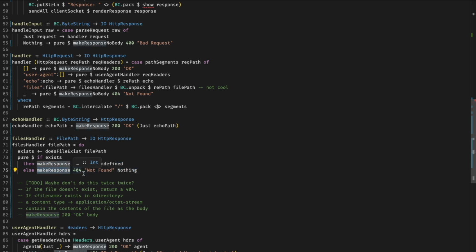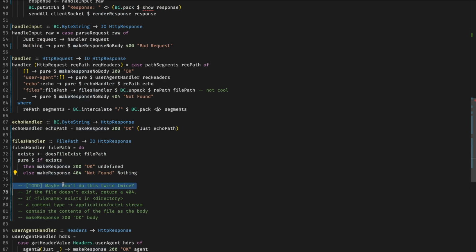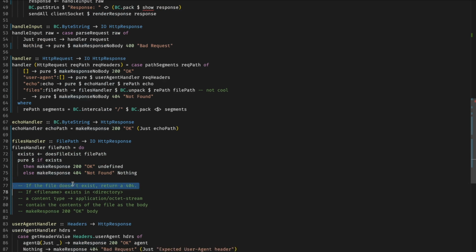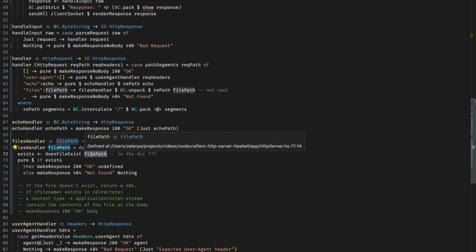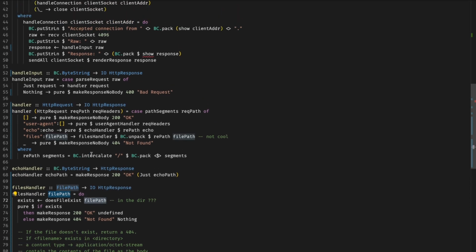In case of body, we have nothing, we don't need it. And I think we have make response no body. Don't mention it. I think, how do we go to the directory? Do we want to set the directory, the one that we saw before, or do we want to pass it here?